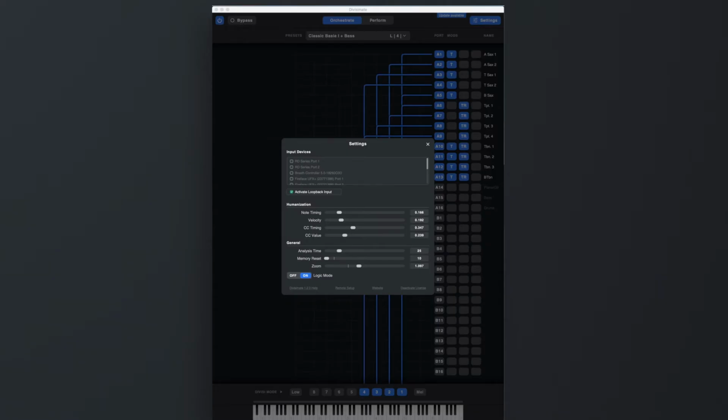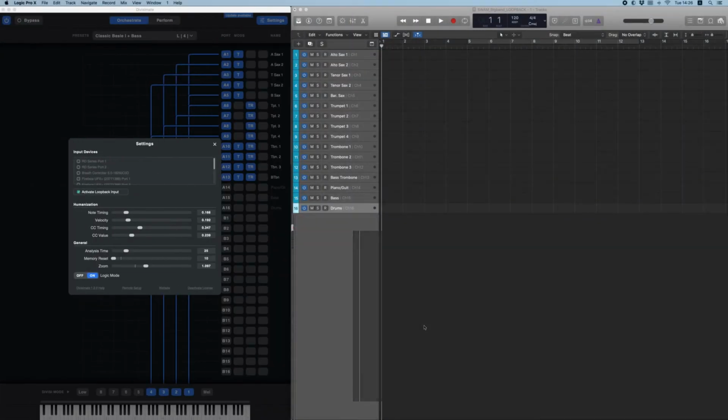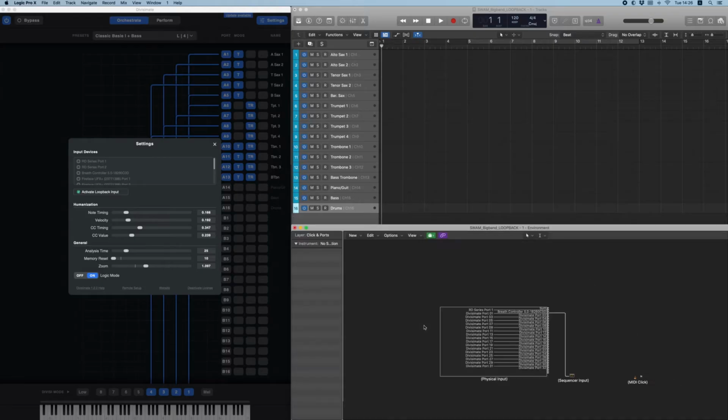Here's how it works. First of all, make sure to have only the loopback active as an input in Divisimate. In Logic, open the MIDI environment and go to the Click and Ports layer. In this window, click on New and choose New MIDI Instrument. Let's move this instrument over here. And over on the left, we can adjust the settings for this instrument.